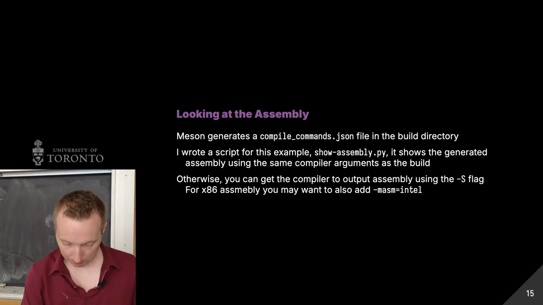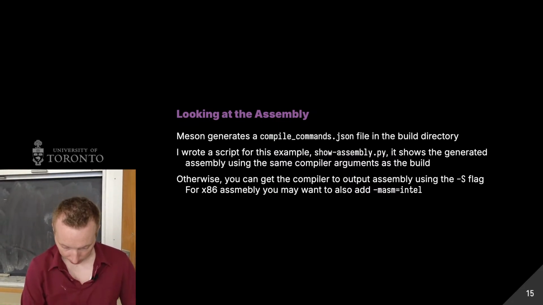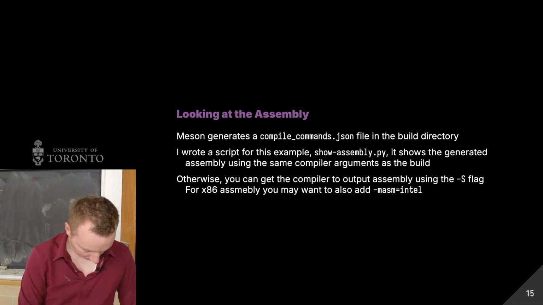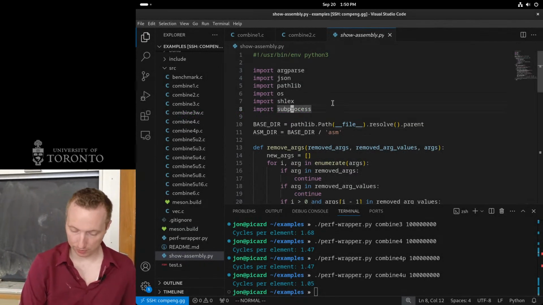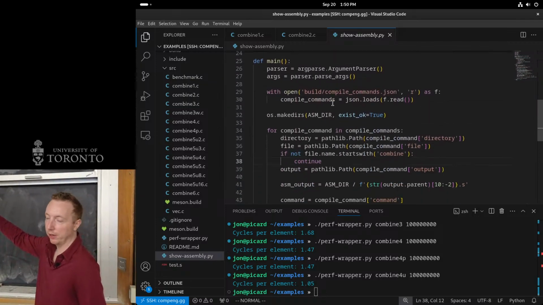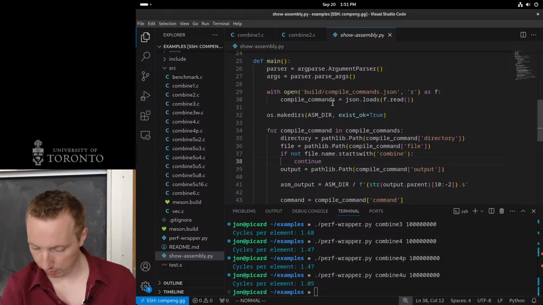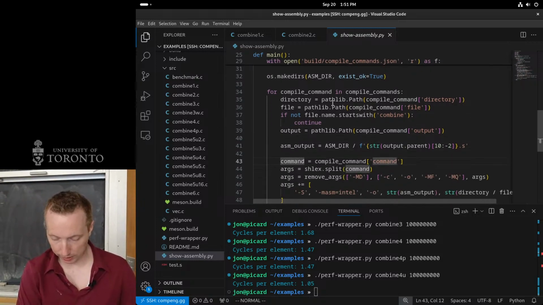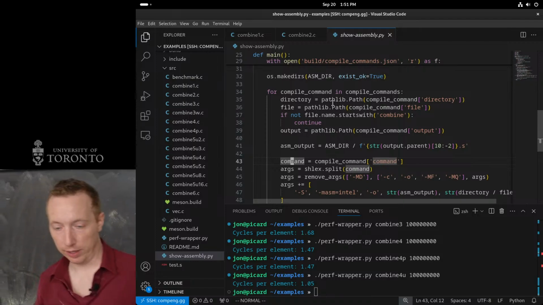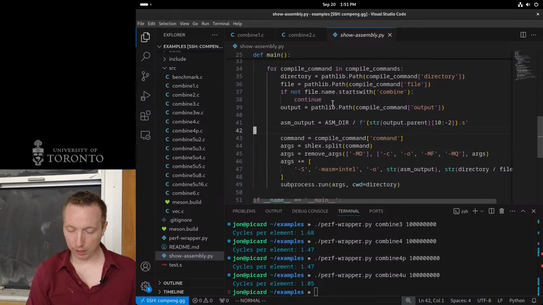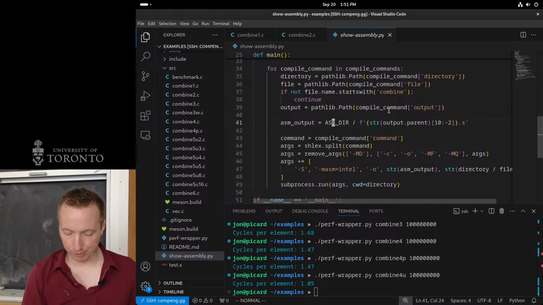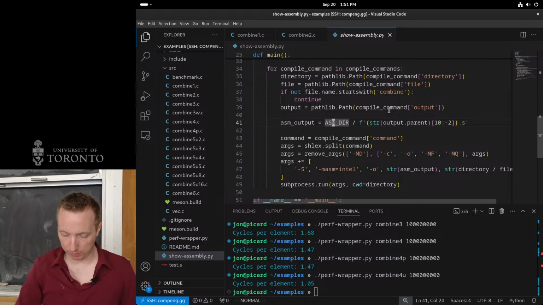So I wrote this script for you that you are also free to take and use as you wish. This is my fun little show assembly script. My show assembly script will go ahead and open the compile commands file for you. This will be in my materials directory that you can go ahead and use. And basically every single entry in there is every single file that gets compiled. And for every single file, I want to see the assembly associated with it. So I just create an ASM dir, and that's where I actually want the output.